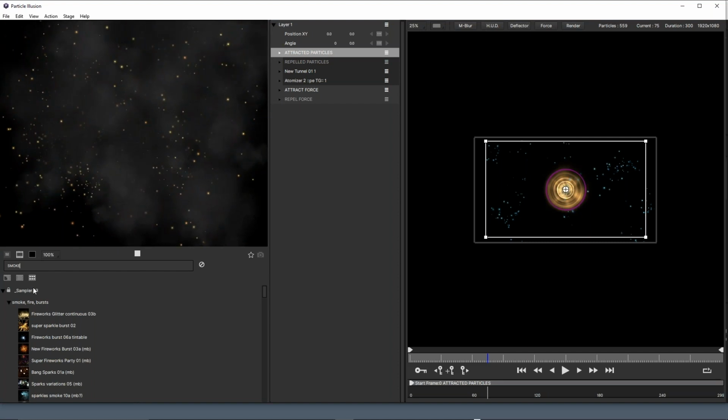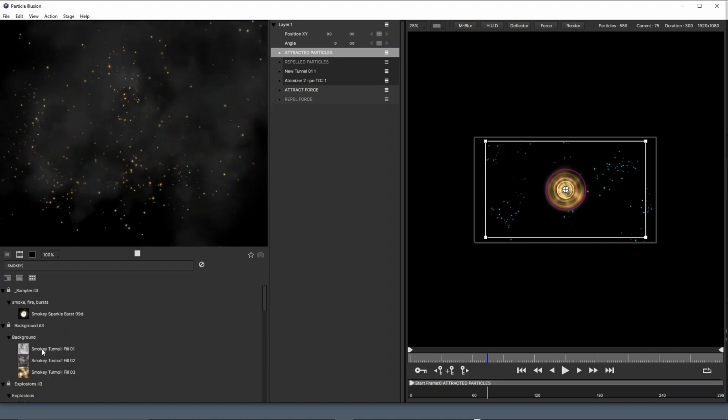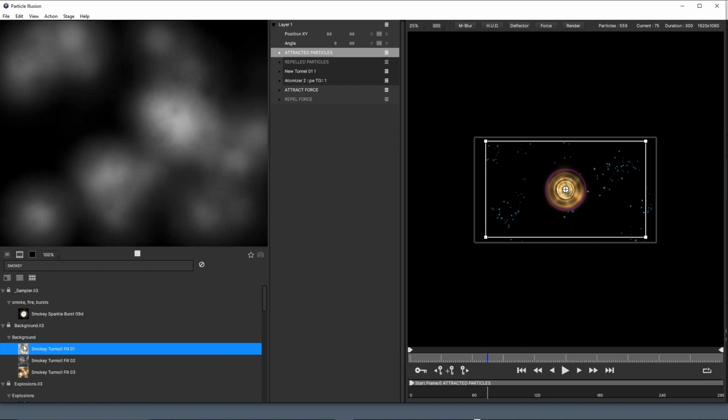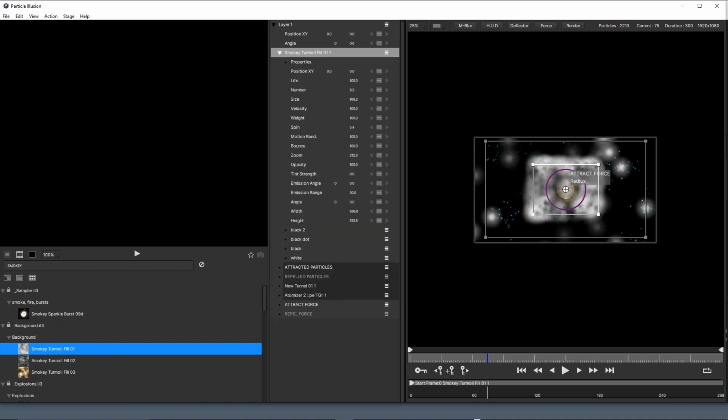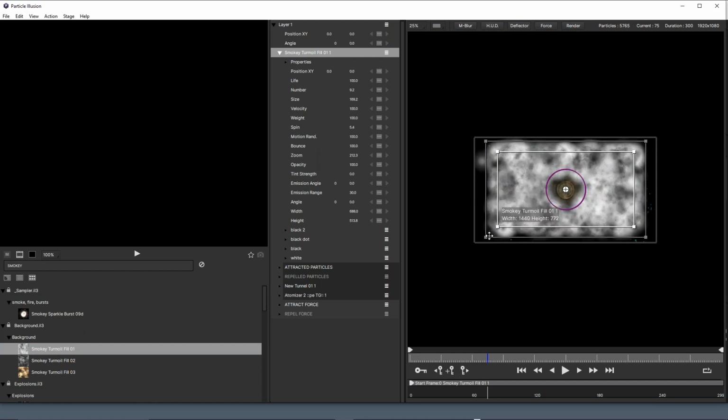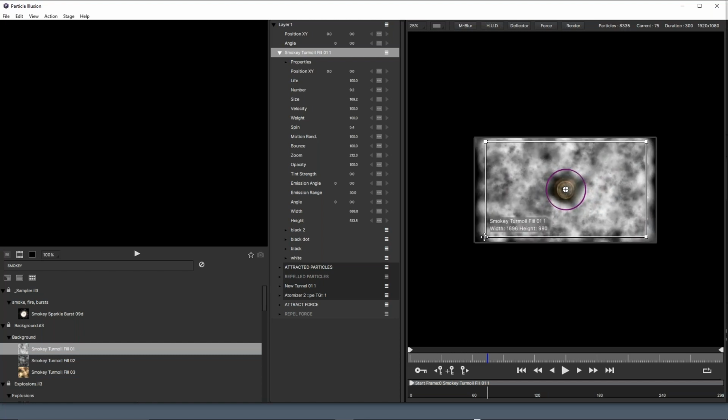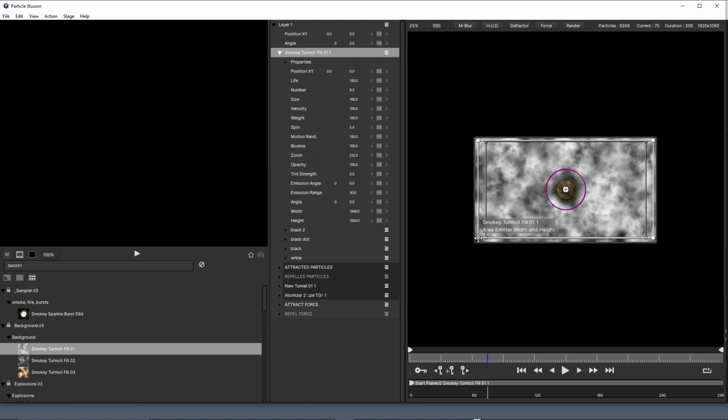Smoky Turmoil, this one here. So once again, I'm going to double click just to add that. Now I could create something like this in After Effects using fractal noise, which is pretty straightforward, but this is really easy to do as well. Just grab this that's already animated, scale it up to fit the comp size.